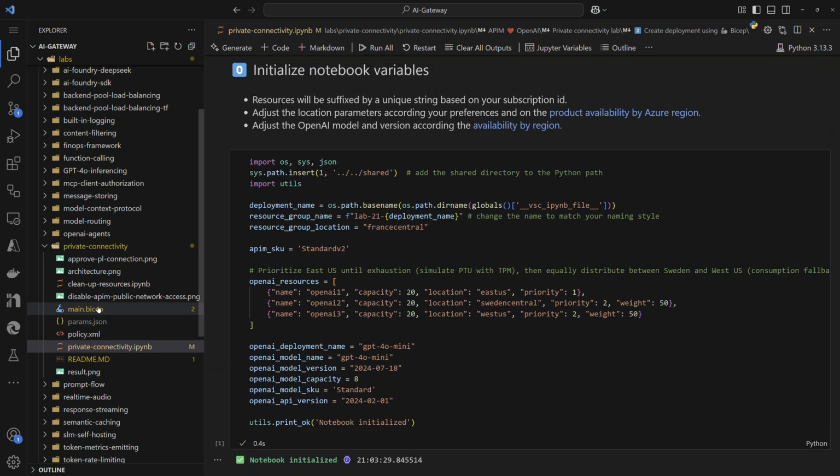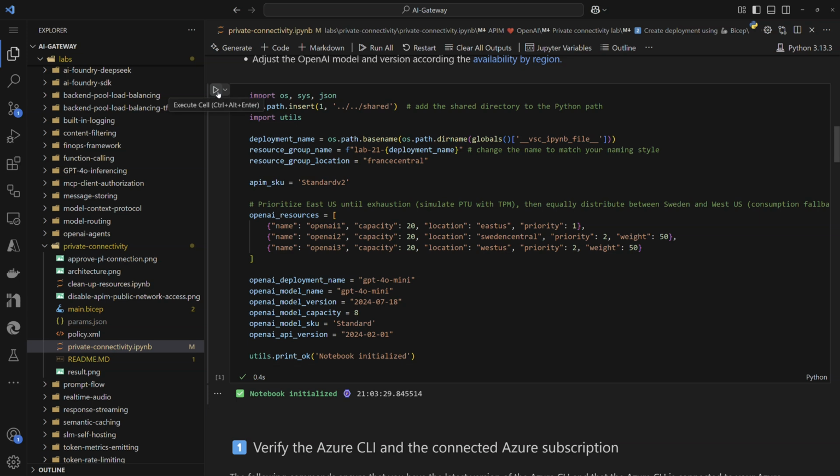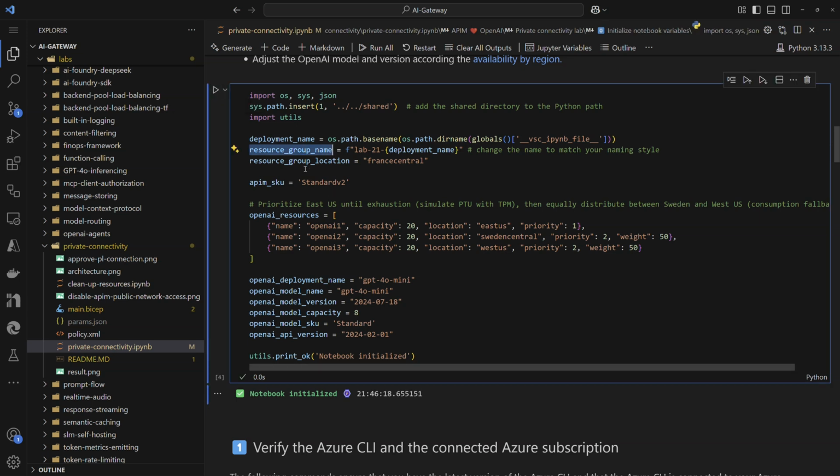For that, here we'll be relying on Bicep in order to do that. And the first step would be here to set up some environment variables, or some variables actually, like what we have here: the name of the resource group, the name of the Bicep deployment, the location of the resource group, and the SKU of API Management, where here we are using Standard v2. And then we are specifying here in this array the different instances of Azure AI services with their locations and their capacity. Then we are specifying the deployment name for the OpenAI models. Here we are using the model GPT-4o, but this should be compatible with any OpenAI model. And then we are specifying the model version, the capacity, the model SKU, and the API version.